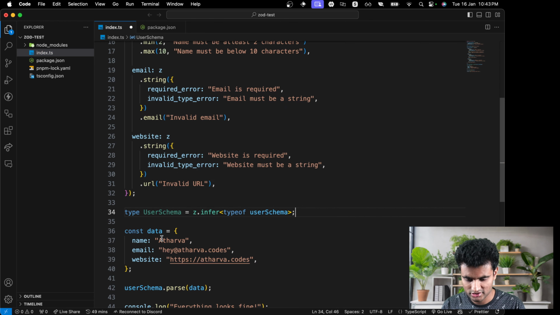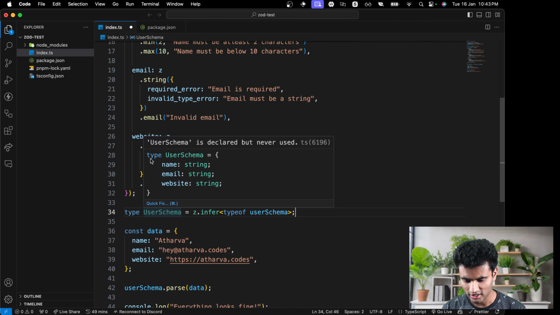Now this will return us the type. We can quickly have a look at the type if we hover over this, and we can see the type is name, email, and website, which are all strings. Of course, they won't have all of that email and validation stuff because Zod is doing that for you.